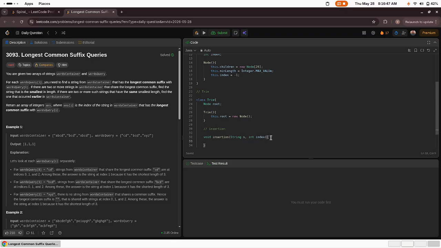Now once it is done, I'll just create a node, current node. Current node will be pointing to this dot root. Current node will be pointing to this dot root. Now the thing is, what we are supposed to do.